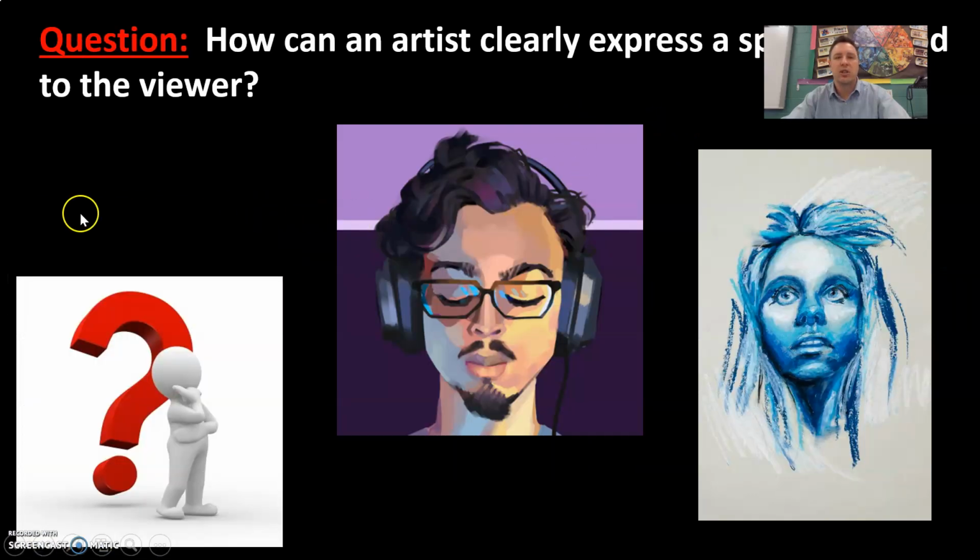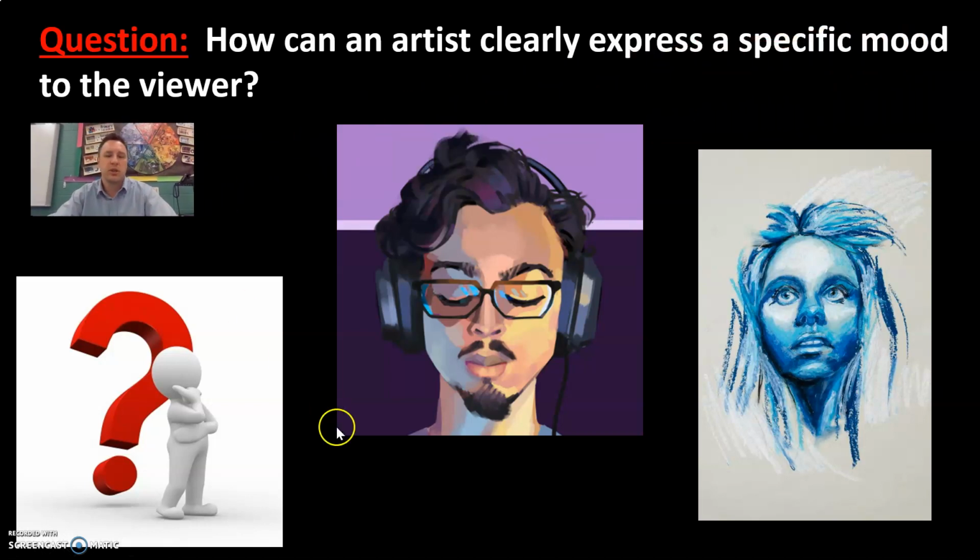So this is an interesting way that this artist added color. So how can artists clearly express a specific mood to the viewer? You will do this through either your color application or how you present yourself. Looking at this image in the middle, you have this artist with his eyes closed, listening to music. Looks like he's in a very peaceful state. He's relaxing, almost maybe even meditating.